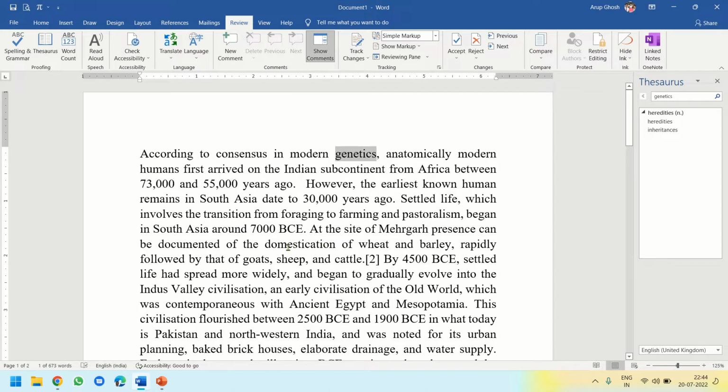Similarly, if I select domestication, once again I'll have to click on Thesaurus. So it is taming, training, housebreaking, house training, subjugation, and house training. Okay, so these are the synonyms of the selected word which we can get inside the thesaurus. And where the thesaurus is, it is inside the Review tab's Proofing group.